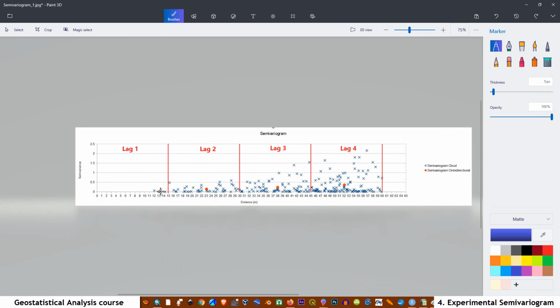The red dots are the average of the samples for each lag, and is known as a semi-variogram omnidirectional, and it's the experimental semi-variogram. These red dots have to be representative of all the samples in lag 1. The same for lag 2, lag 3, and lag 4, and so on. Then when we decide what kind of lag size we want, we have to be aware that the red dot, the average, has to be representative of this section. If you think it's not going to be representative, then you can change the lag size for one more adequate to your data.